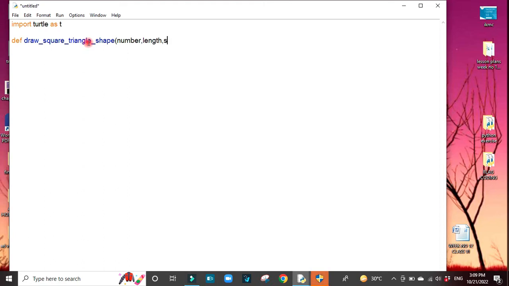By entering the def keyword, you know very well, without the def keyword we are unable to define the function or run the function. So draw_square_triangle_shapes, because in this practical we are using two shapes. Number one is the square shape and the second one is the triangle shape. And the direction changes as well. So I have entered some values: number, how many shapes we are going to draw; length, the size of the shape; and after that shape gap and group gap.